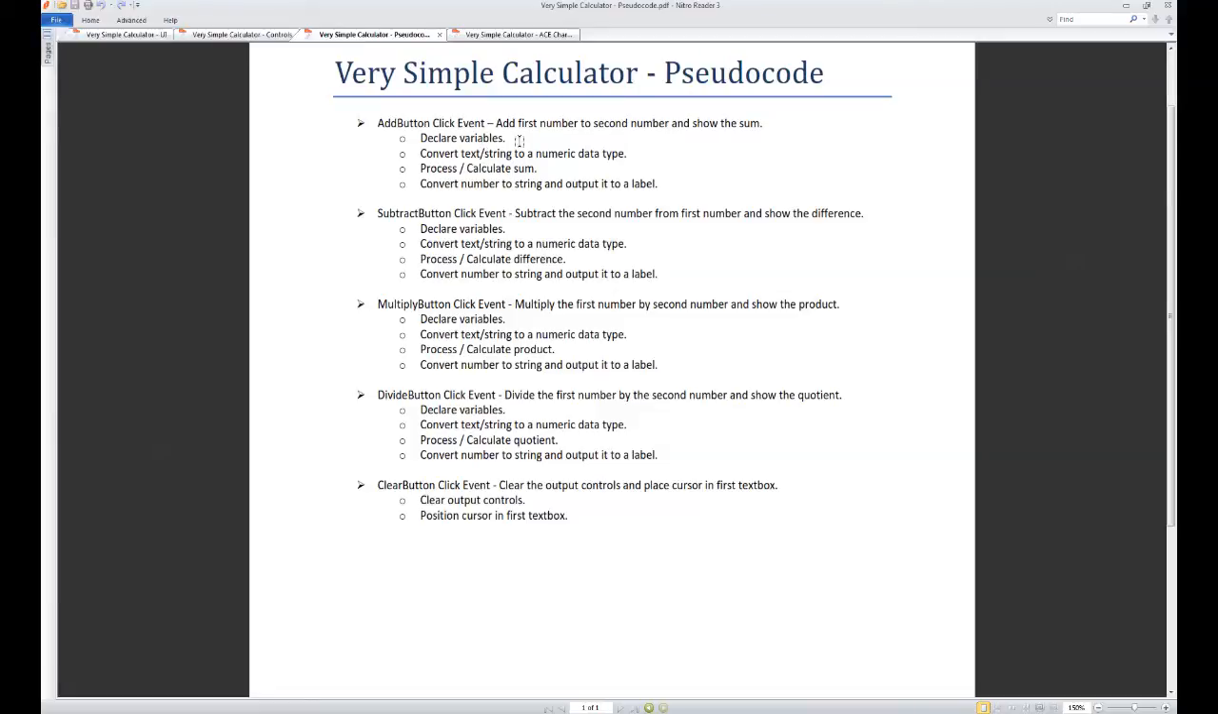Then I'm going to take information from the user interface and convert it to numeric data types so I can do some processing. And then I have to do that processing. In case of the add button, I'm going to be calculating the sum. And then once I have that sum calculated, I'm going to have to convert it back into a string value for the label. In this case, the result value label text property will get the value of the sum.